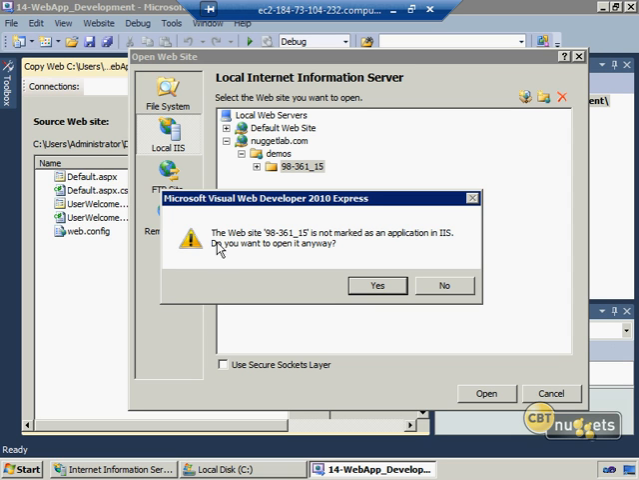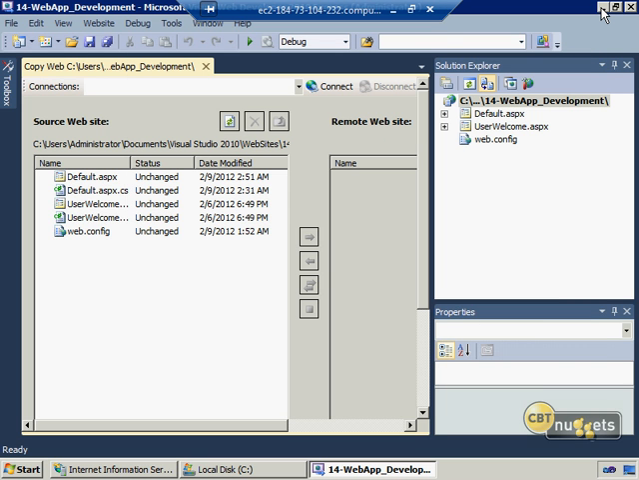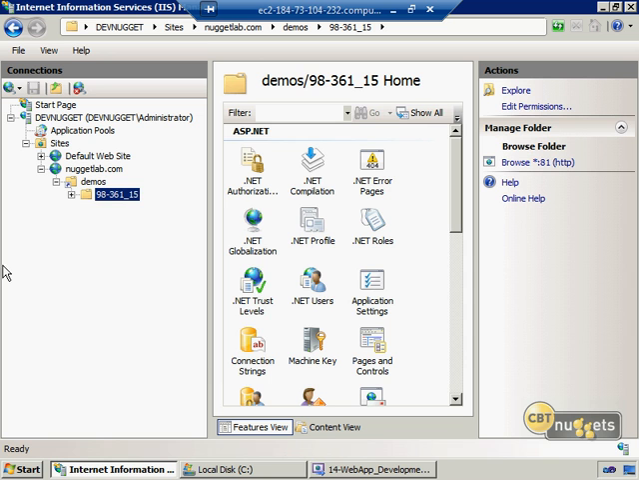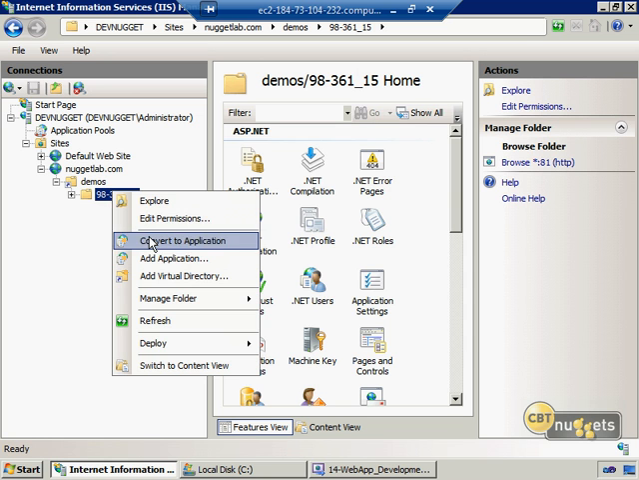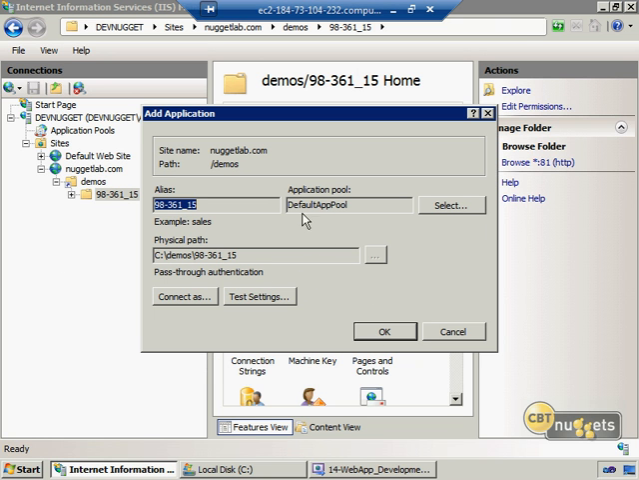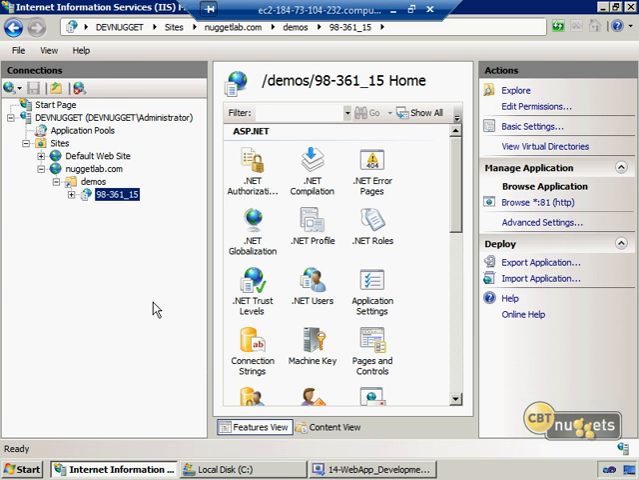Check it out. See that? The website is not marked as an application. Do you want to open it anyways? And let's say no for now and cancel out of this. We'll come back into here, and that'll work next time because if we right-click, we're going to convert this back to an application, and now Visual Studio won't yell at us. But we'll get back to deploying there in a second.